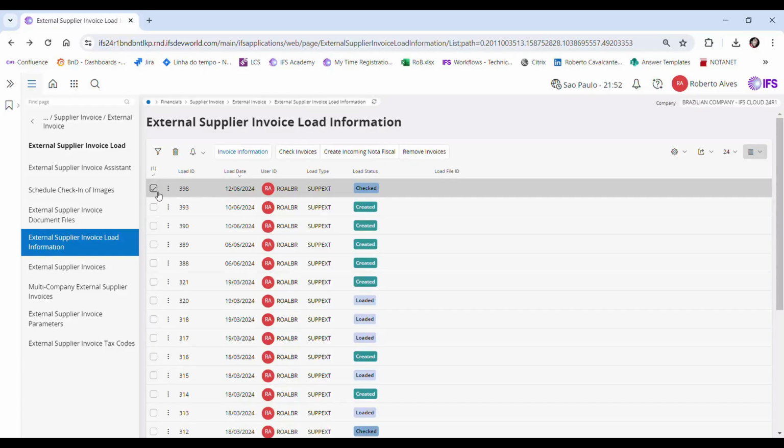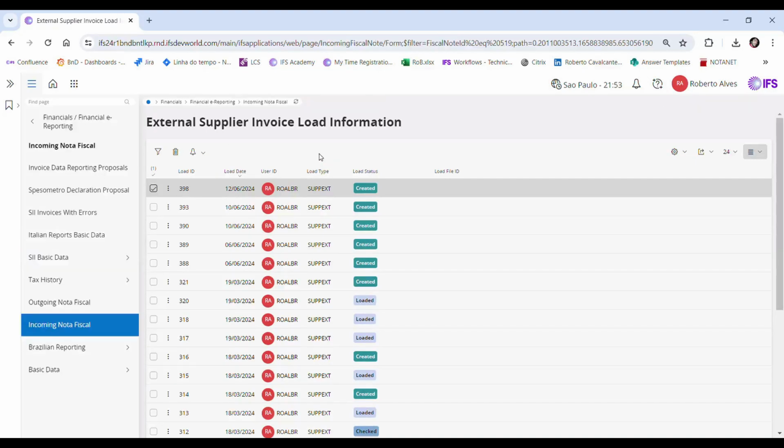Next step is to create the incoming bill of lading. You can do that by selecting the option Create Incoming Out of SCAL. Now click the option View Incoming Out of SCAL to navigate from the page External Supplier Invoice Load Information to the page Incoming Out of SCAL.